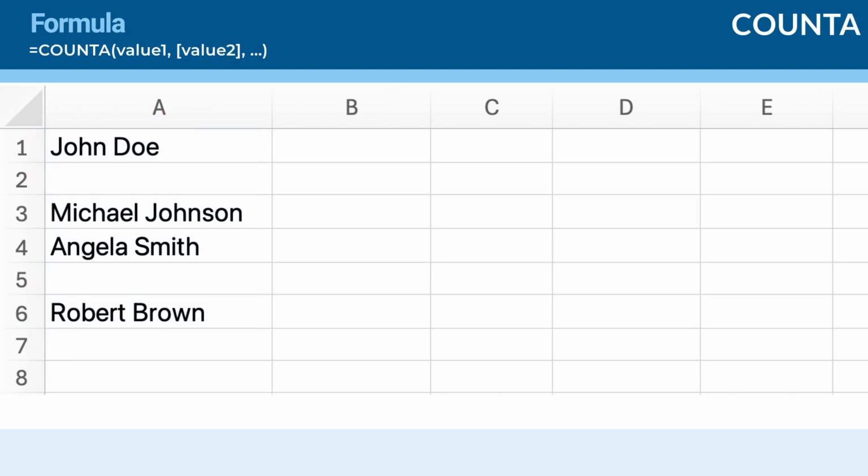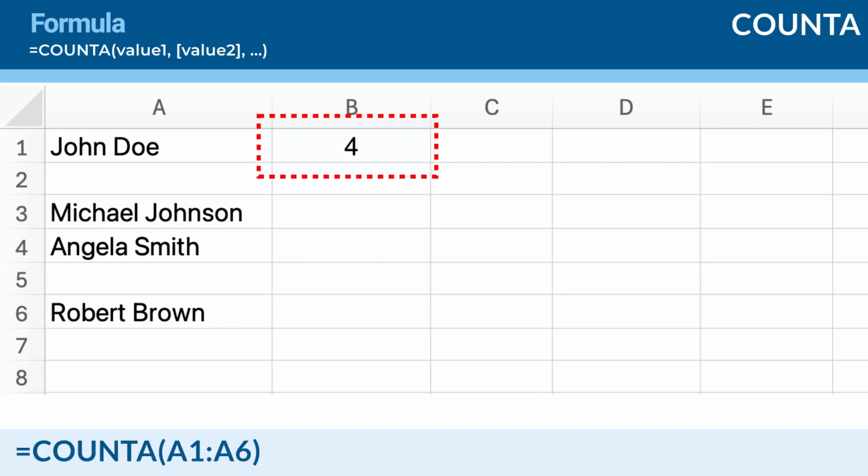In cell B1, enter the formula equals COUNTA(A1:A6) to count the number of non-empty cells in the range A1 to A6. After pressing enter, Excel will return the count of non-empty cells in the range. In this case, the result will be 4, as there are 4 cells with names.